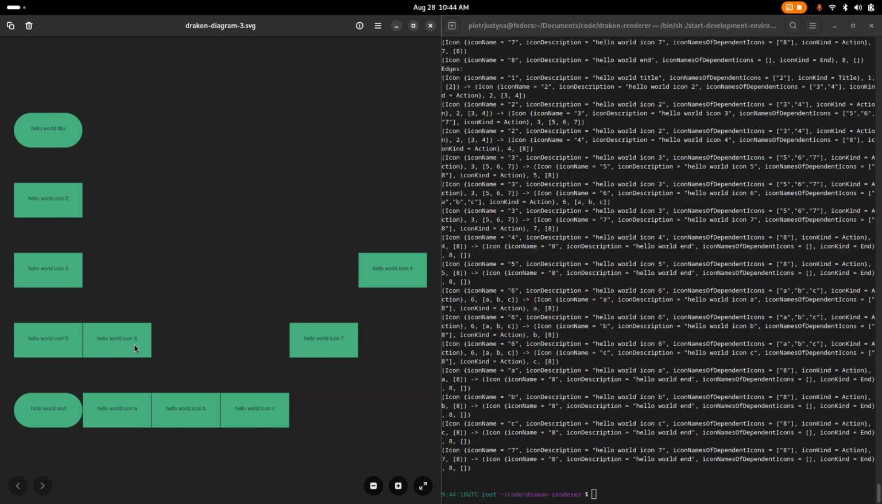ABC, which depend on icon 6, 7, and 4. Perfect. Technically, this is not an idiomatic drakon diagram because an action icon cannot have children, but that's fine. I just wanted to prove that the layouting works.